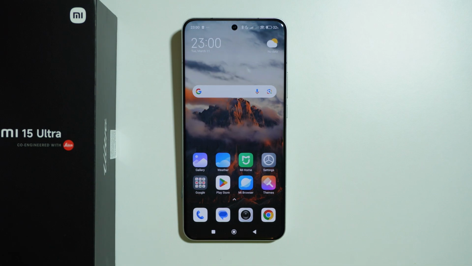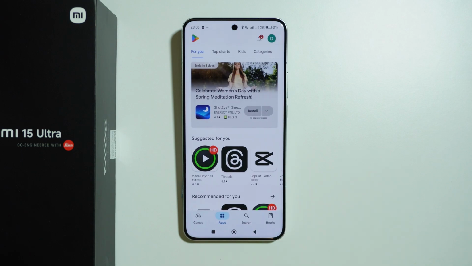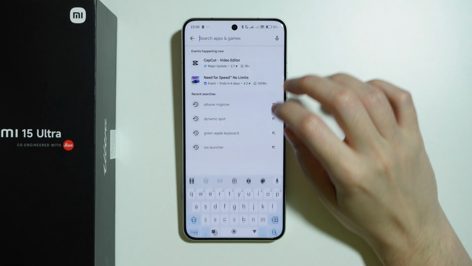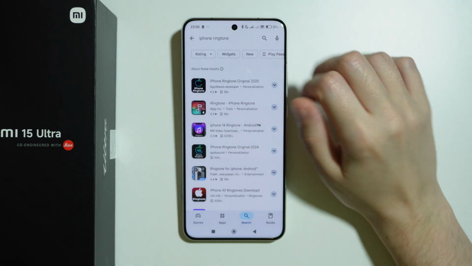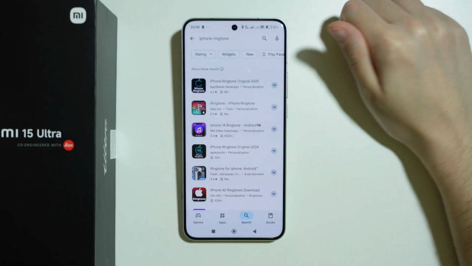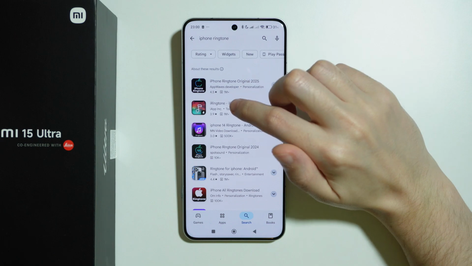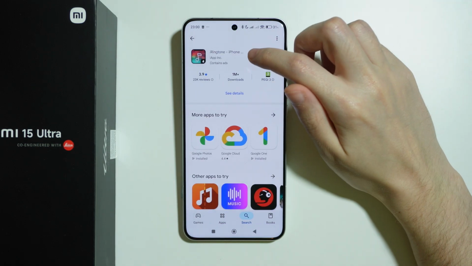If you want to get the iPhone ringtone on Xiaomi 15 Ultra, we need to get a third-party app that allows us to get the iPhone ringtone. Therefore, I'm gonna go to the Play Store and let's search for iPhone ringtone. And of course, there are multiple different apps that we can use. In my case, I'm gonna choose this one and I'm gonna install it.